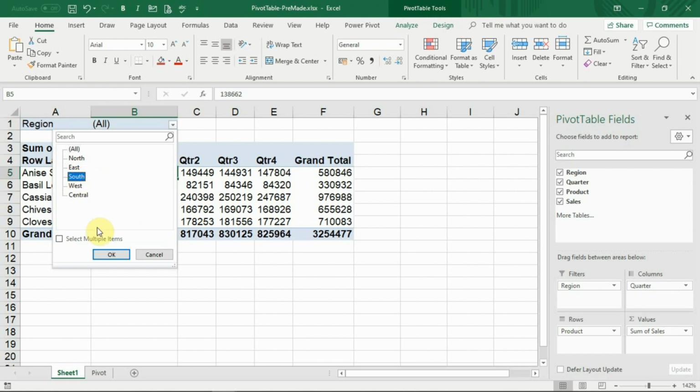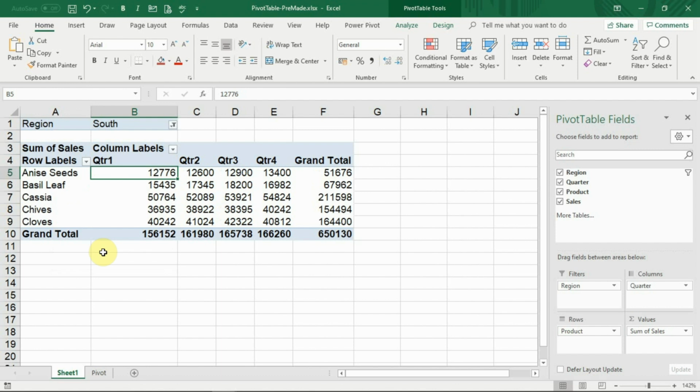So if I pick south and then click OK, if there were no sales for south in quarter 4 or no sales for chives in the south, that particular column in that row would disappear, because the south filter, because I've done it from the top in the filters box, affects everything in that pivot table.